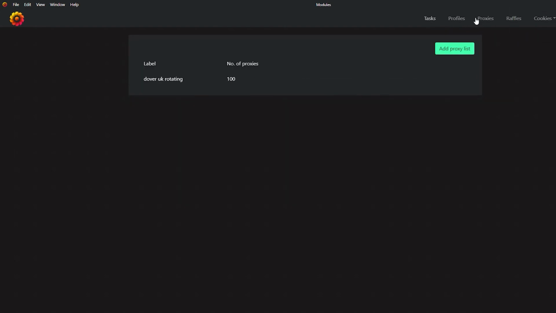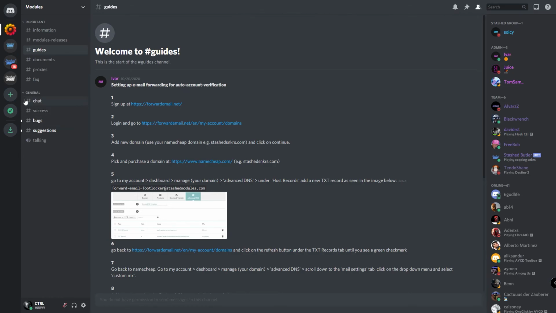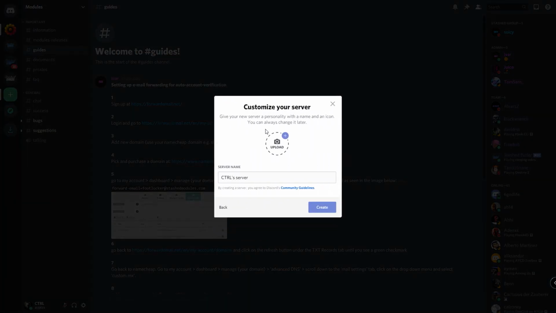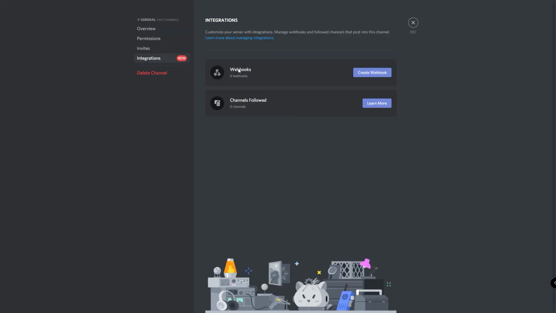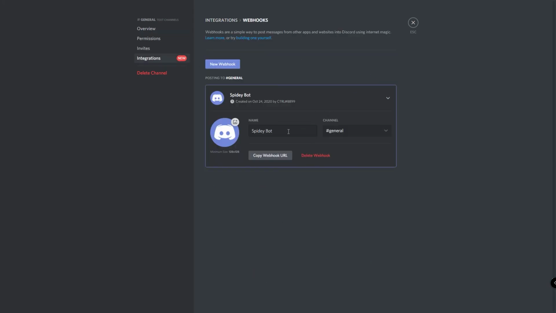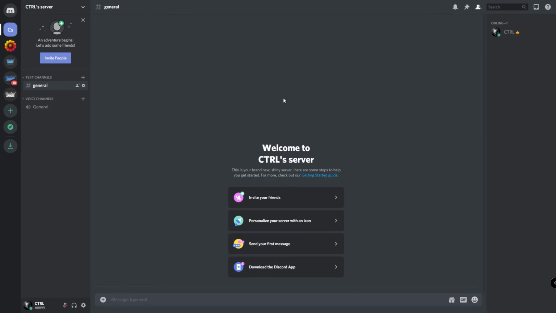Now, as for setting up a webhook, head over to Discord and make your own server. Once you've gone ahead and made your own server, head over to the editor channel, go to integration, click webhook, press create a webhook and type in the name of webhook you want. For example, I'm using modules and I've set it to the general channel. Copy the webhook URL, then head over to modules yet again, press settings and then type in your Discord webhook right here.